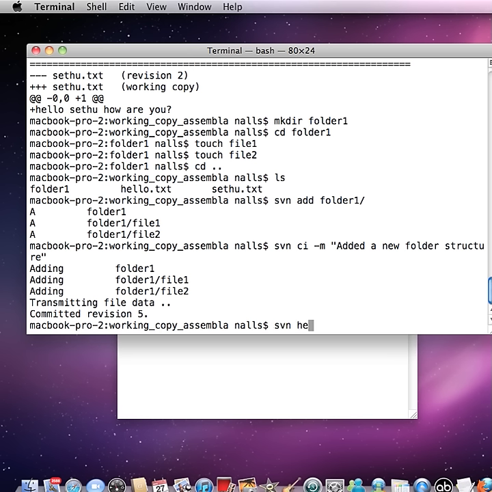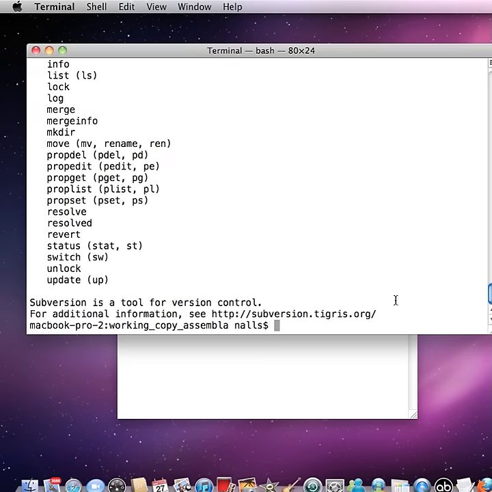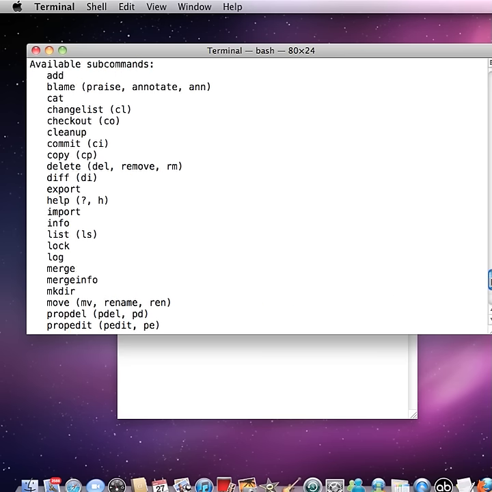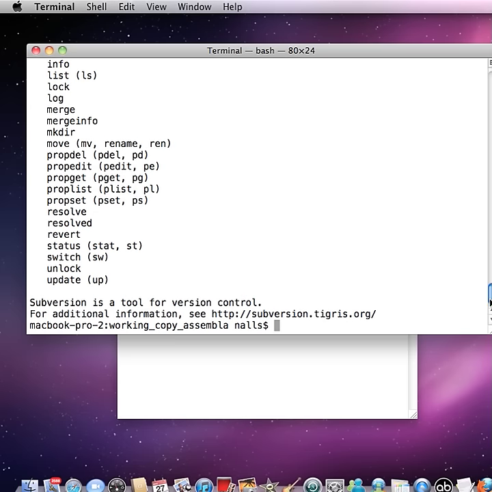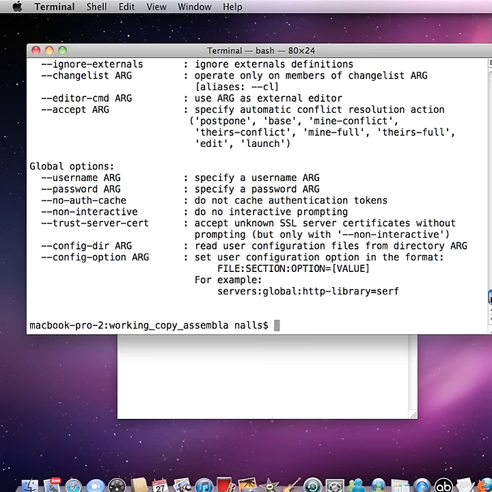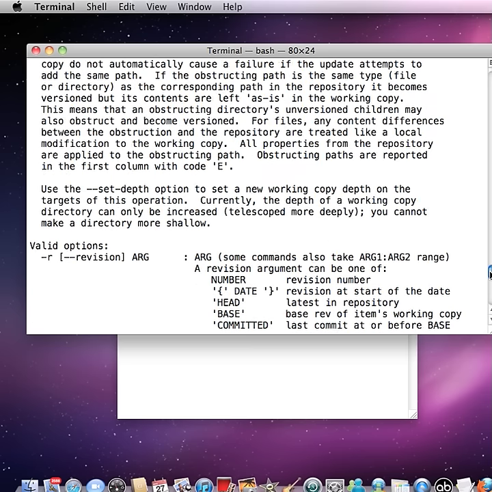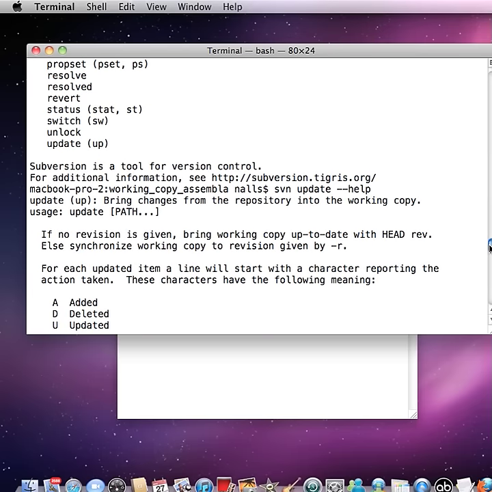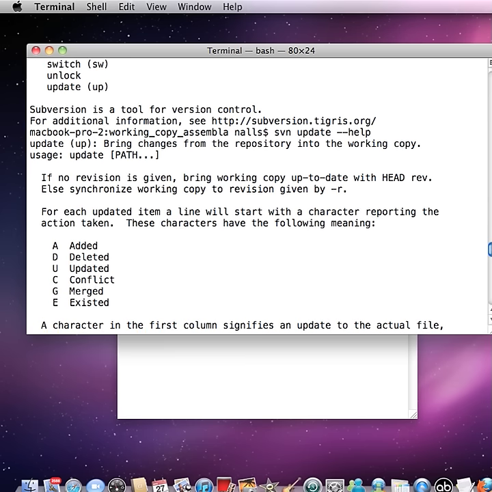If you give svn help, it lists a lot of commands which can be used. You can just give svn help and it will say how you can use, for example, the update command. It says bring changes from the repository into the working copy, and there are a whole lot of examples to explain the same.